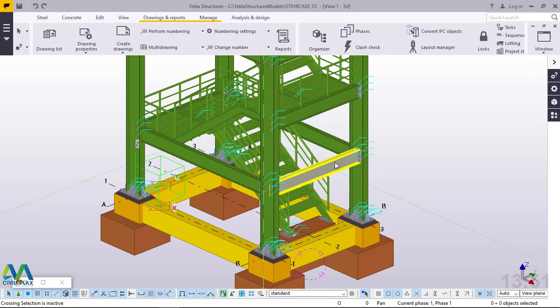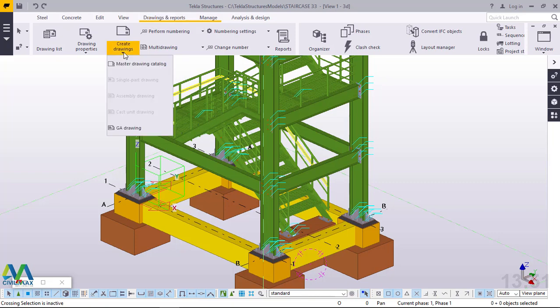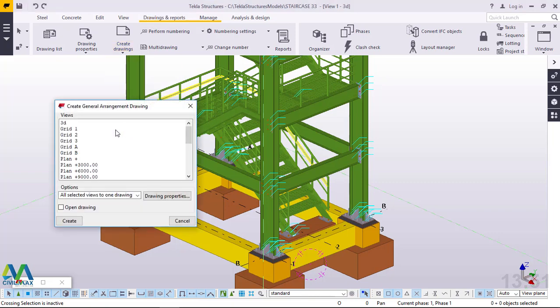We'll follow the same process. We'll come to drawings and report here, and come to drawings, create drawings here, and come to GA. Then we'll just click create drawings from grid 1, and also once you're done with that, you'll go straight also to create drawings from grid line B, grid line A. Then the drawings will be generated.